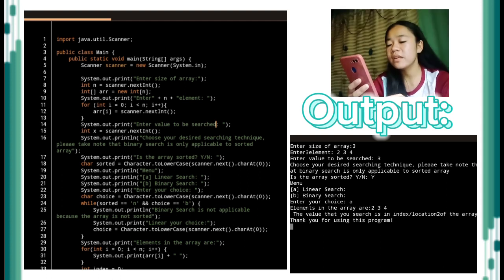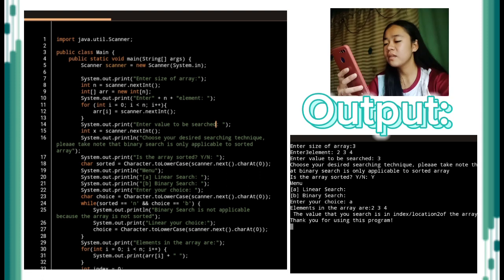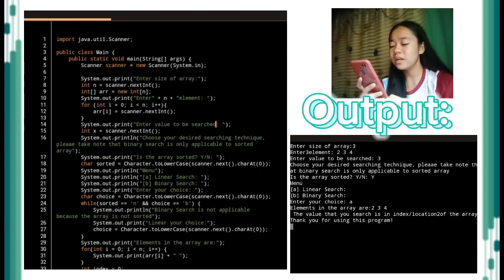Then it prints out "choose your desired searching technique. Please take note that binary search is only applicable to sorted arrays." So that is our output. Then the next thing to be printed is "is the array sorted, y or n". Here we declare a variable sorted with the data type char, or character. This character uses lowercase scanner next char at 0, which allows us to input a character. So that is "is the array sorted, y or n".